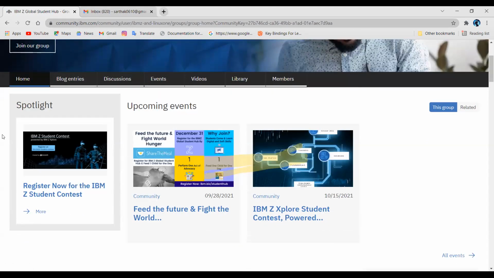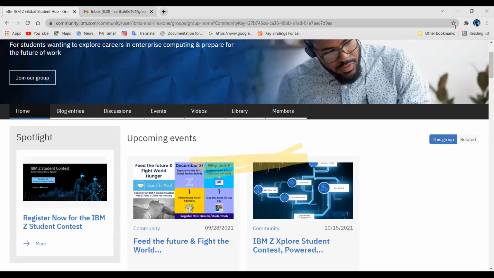And this is the main platform for IBM Z Global Student Hub, the main page where you can access blogs, be a part of discussions, know about the upcoming events that IBM Z is organizing for students, and check out recordings from our previous events. And also, you can interact with other students and professionals.